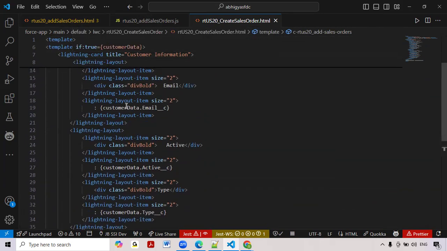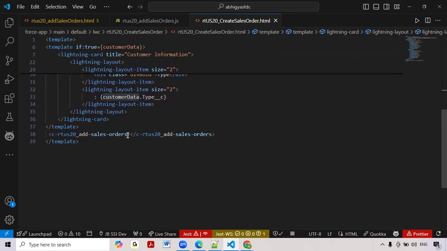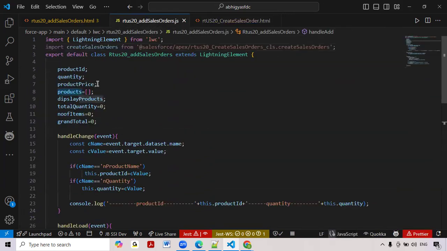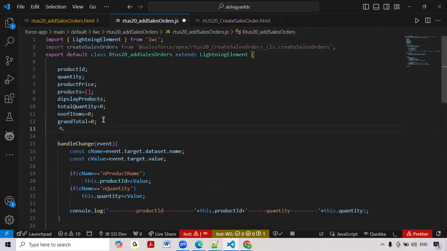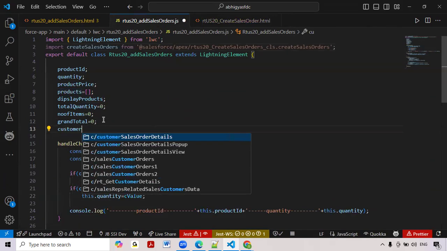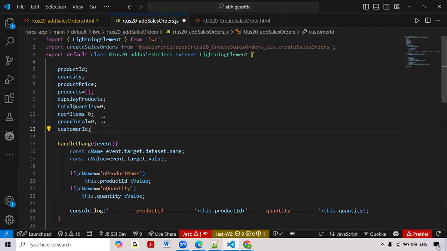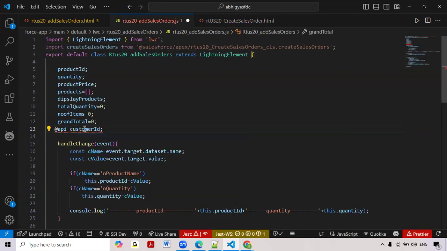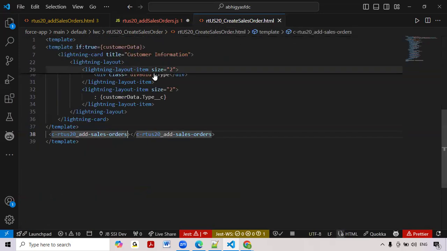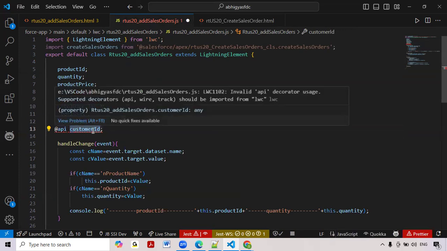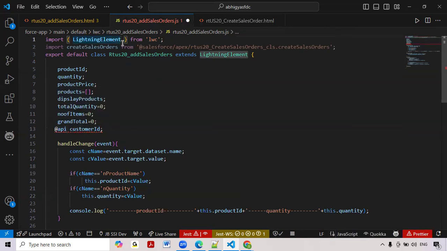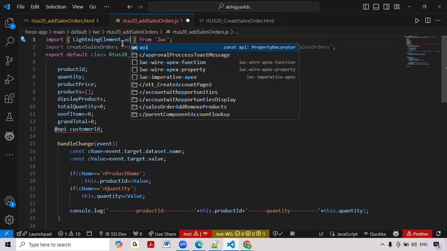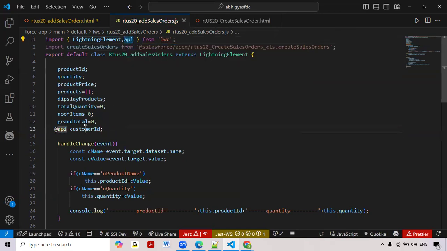Now in this we have the customer data, so we have the customer ID. That's why here we have to take one @api field, customerId, and we need to give it @api. Why? Because if you do not mention @api, we can't access this property in the parent component. This is the parent component, this is the child component, right? We can't access it in the parent component. Comma, api we must import as well.